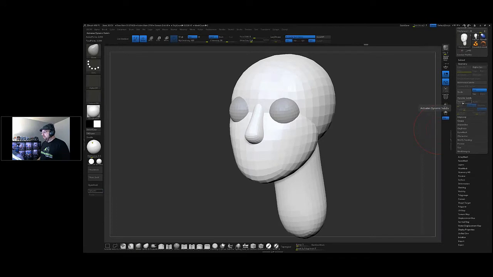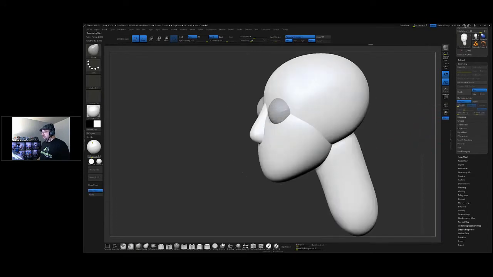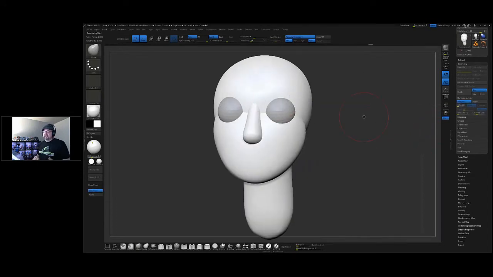If I turn it off, it goes back to low poly. If I turn it on, it goes to high. But like I said, it's just a preview. It's kind of like hitting 3 on the keyboard when you're using Maya. It's just a preview of what it's going to look like when you actually subdivide it.